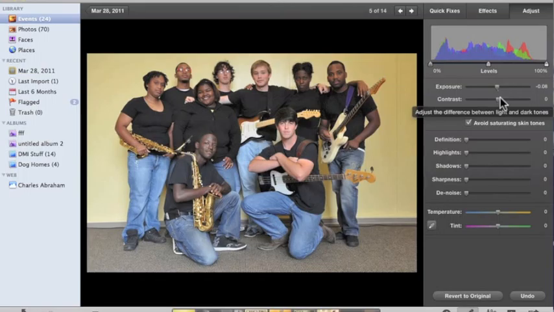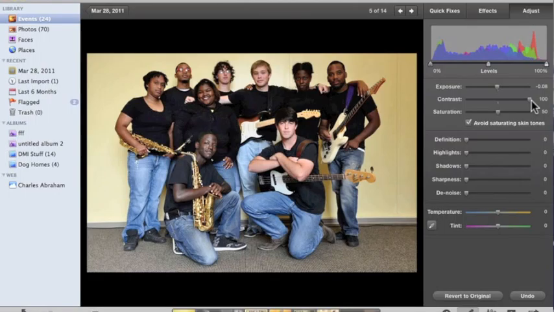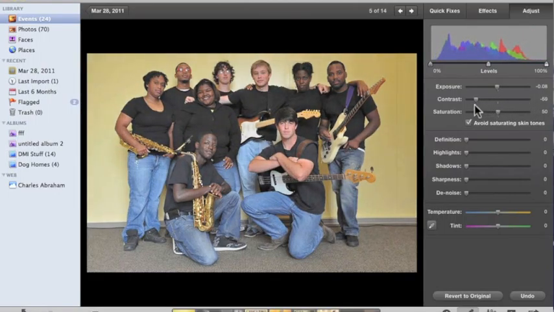Contrast is the difference between the lightest tones and the darkest tones. Now you'll see as we move it to the right that the lighter tones will get lighter and the darker tones will get darker. And then as we move it back the other way, the reverse happens. They kind of soften a little bit, and the contrast between the two is not so dramatic.